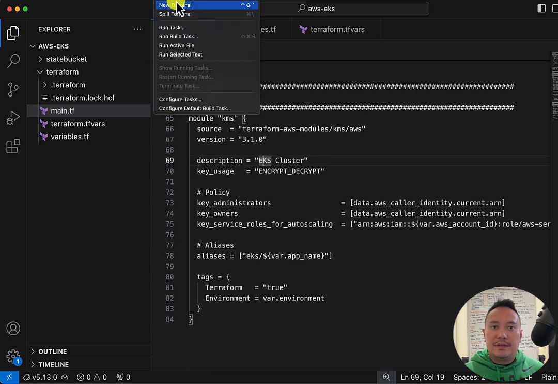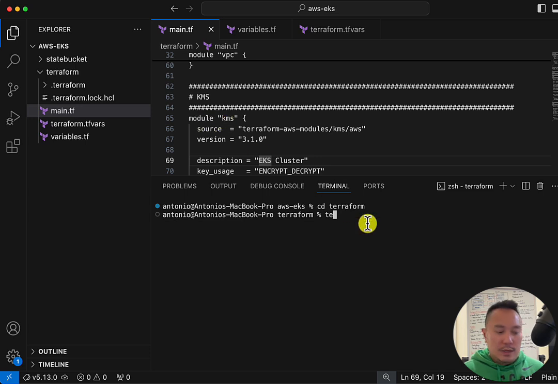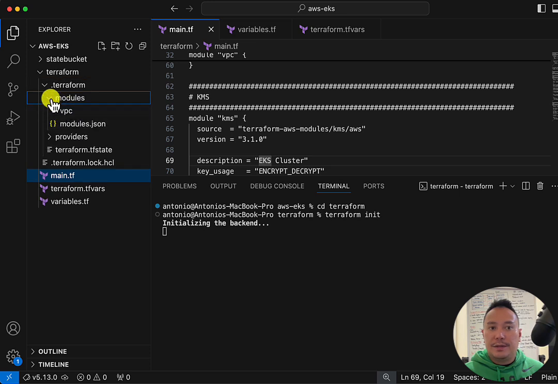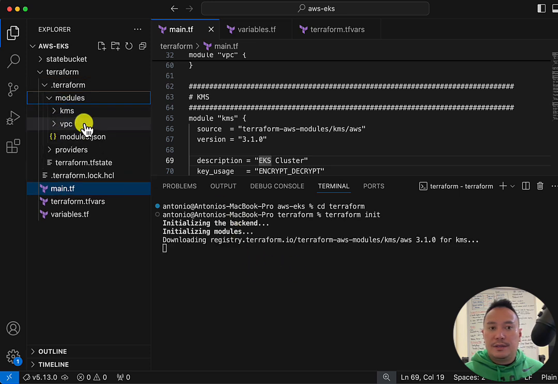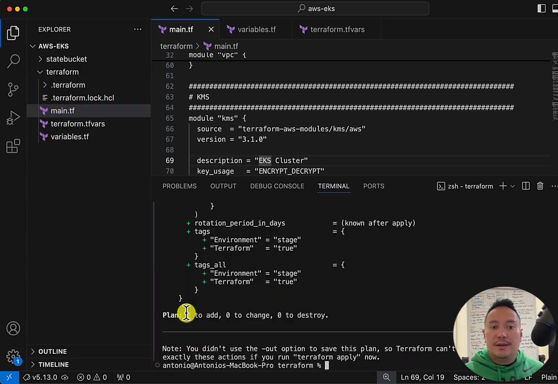Let's try this out. Let's go to terminal, and let's go to Terraform. And since this is a new module, we need to run terraform init again so that it can download the module files in this directory. Once this is done, yep, there you go, KMS. And then let's do a Terraform plan. All right, it's going to add 2 new resources. And then let's do a Terraform apply, auto approve.